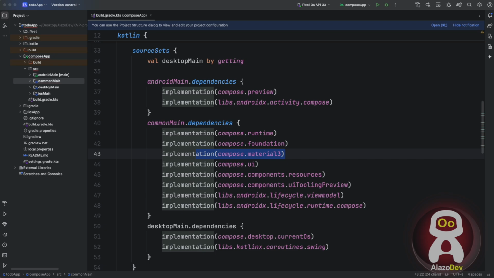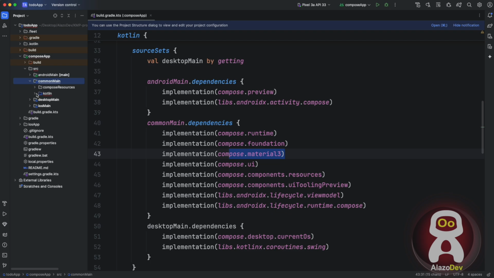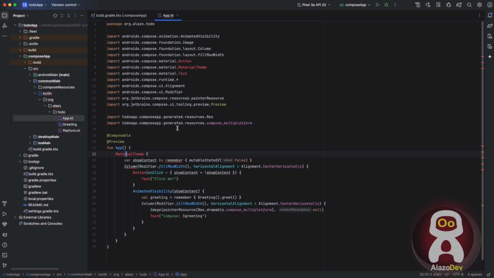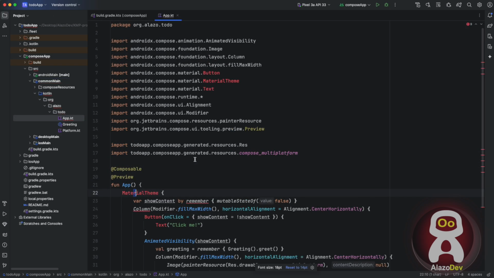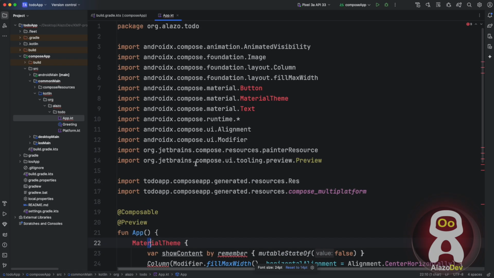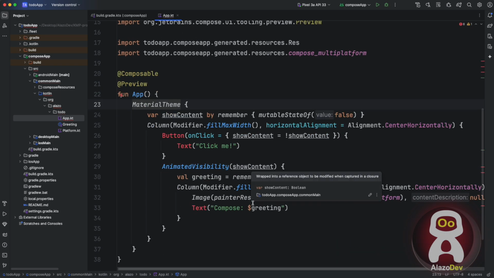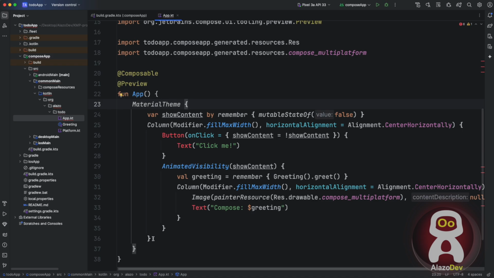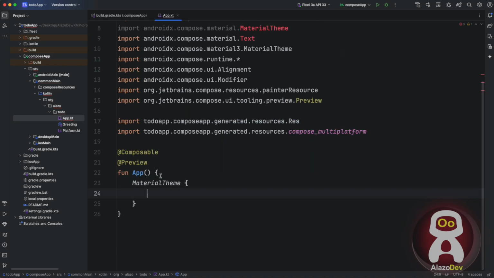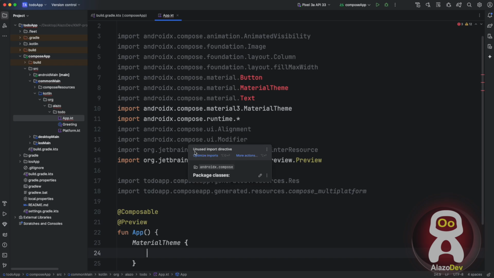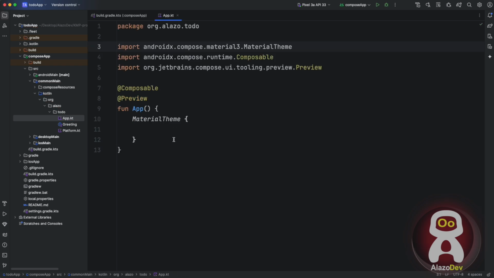Since we switched to the Material3 library, let's do some cleanup on the code. We go to the common main. In the projects directory, we go to the app file. We need to correct the imports. For the material theme, we just import the correct Material3 and we delete the old libraries. Let's delete the code in the Material3 block. We don't need it.